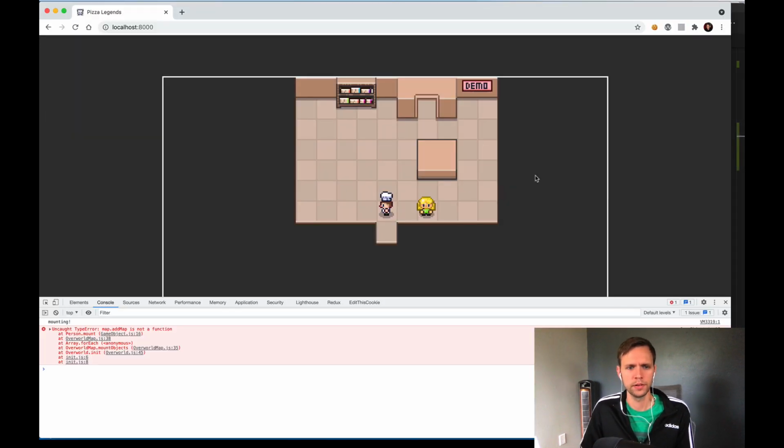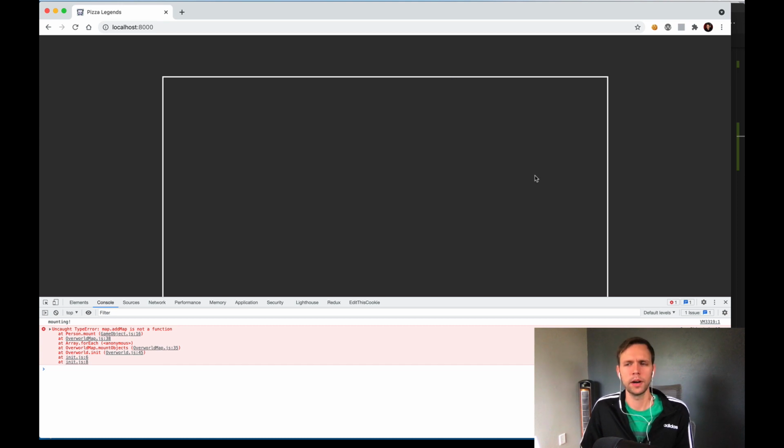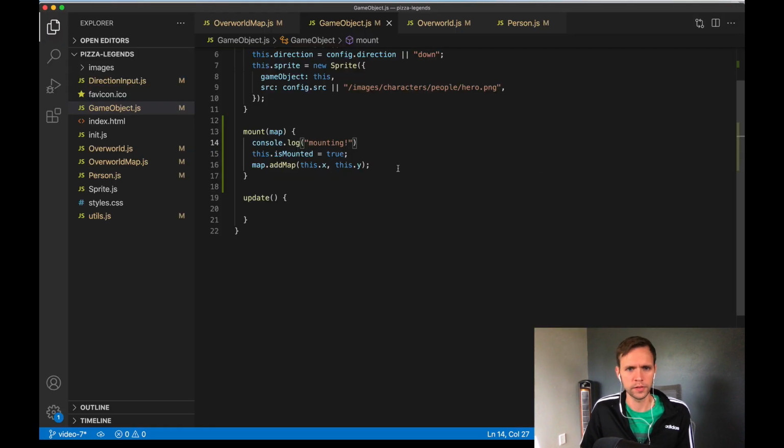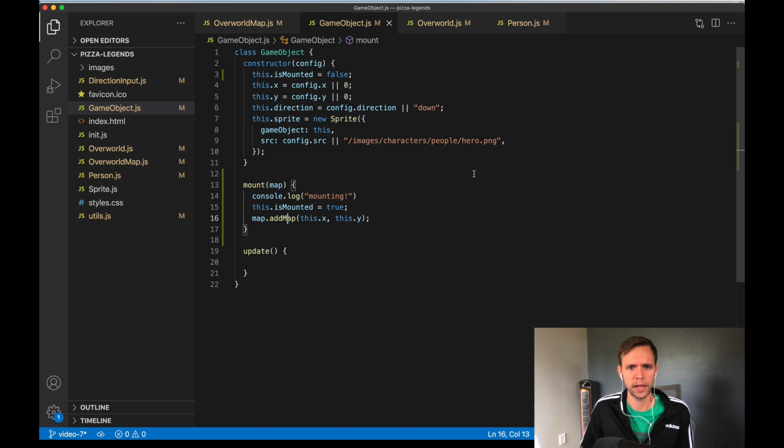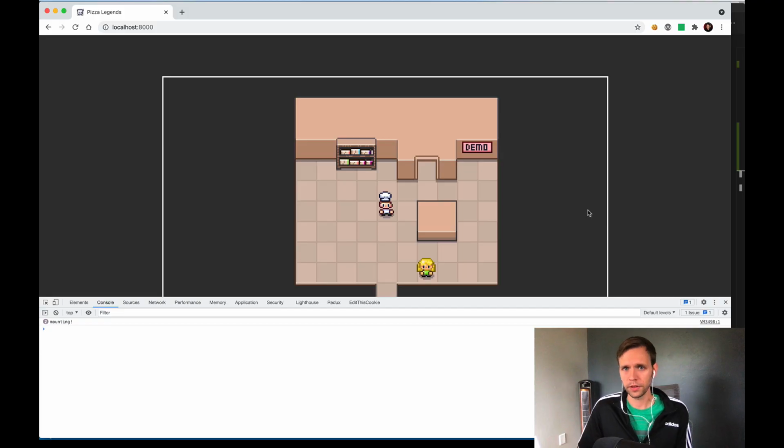I'll hard reload. Uh-oh, I spelled something wrong. Of course. Okay, so back to addMap. It's not addMap, it's addWall. My bad. Comment if you saw that before I did. Okay, so I've reloaded the browser and we see our mount message successfully.